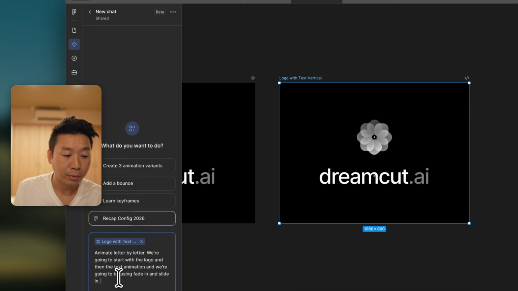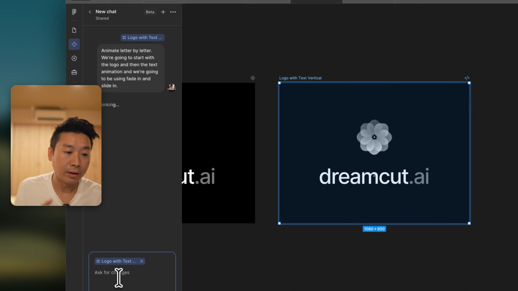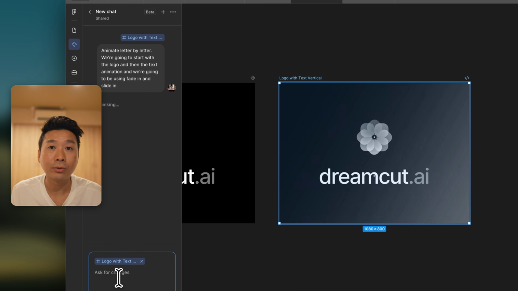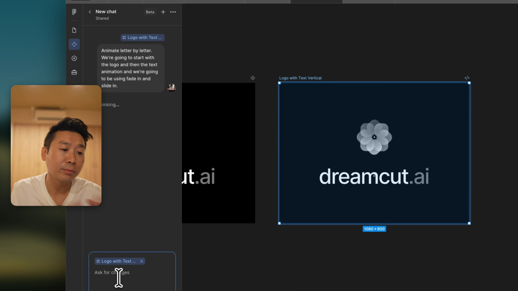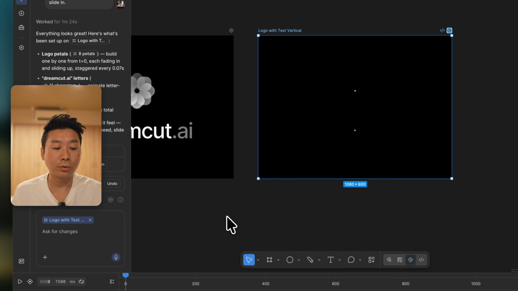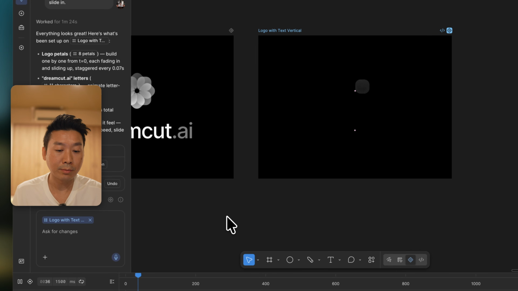So this is super simple. I press enter and yeah, it's a sequence animation using Stagger. Obviously something you're going to be learning, but you can totally copy this prompt right here. And there you go. So I press space and it does the animation.